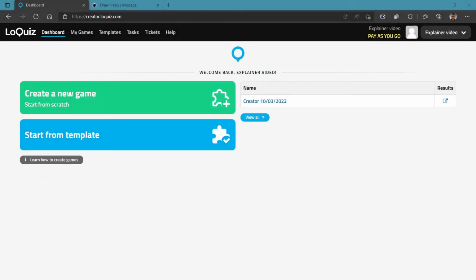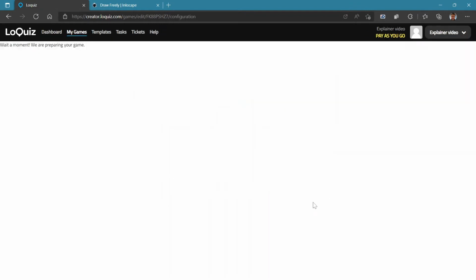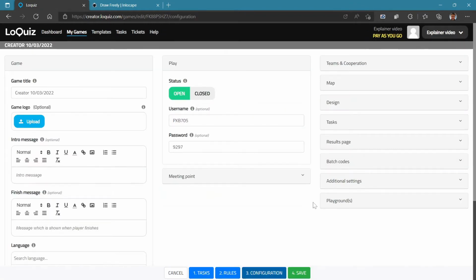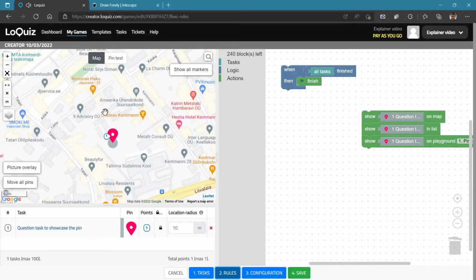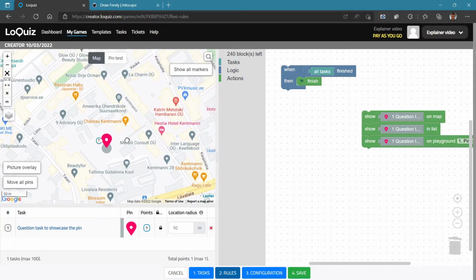Important concepts in Loquiz are the pins. So every task has a pin, and when you go to see the games, the pins are used in different places. For example, they are used on a map, of course. So when you are creating a game that uses a map, then the pin is displayed on a map.